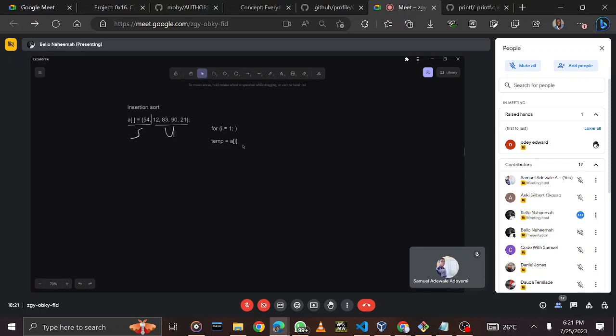Yes, so that's what you now do. Remember you have a temporary memory that is holding 12. By the time you carry 54 and replace it at the index of 12, you then replace your temporary memory at the index of 54. So those two are now sorted. Your sorted part is now 12 and 54, and unsorted now becomes 83, 90, and 21. Then you repeat the same process.